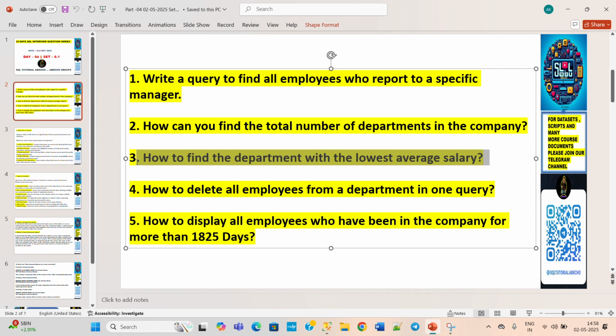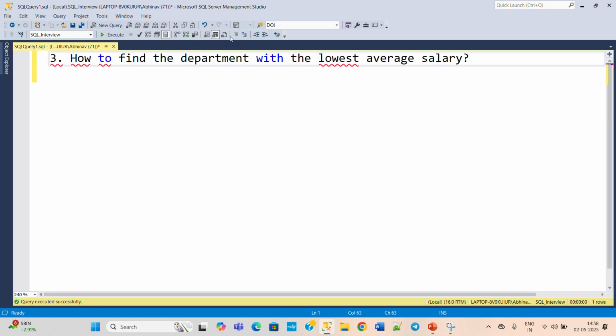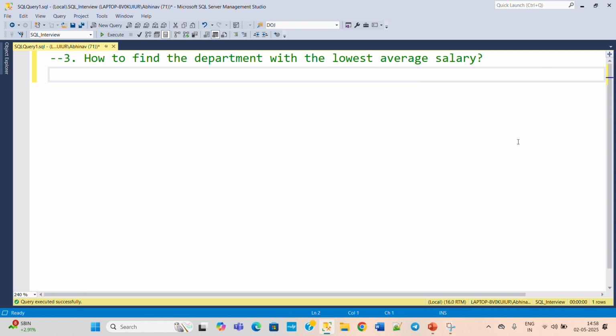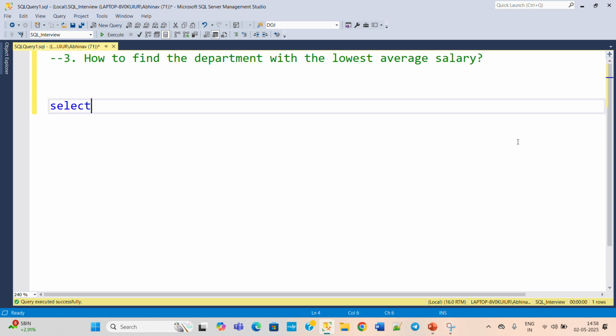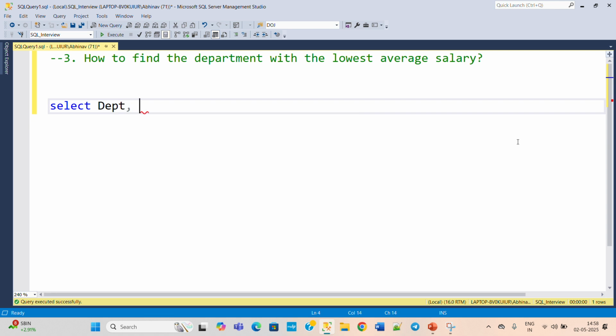So this is a very good question. We need to find out the department which has the lowest average salary in the employees table. This can be asked to experience level of something around 1 to 5 years of experience. So for this the query will be like: find the department with the lowest average salary. Select department, then average salary from. This is also a basic question, but it is a bit good question.